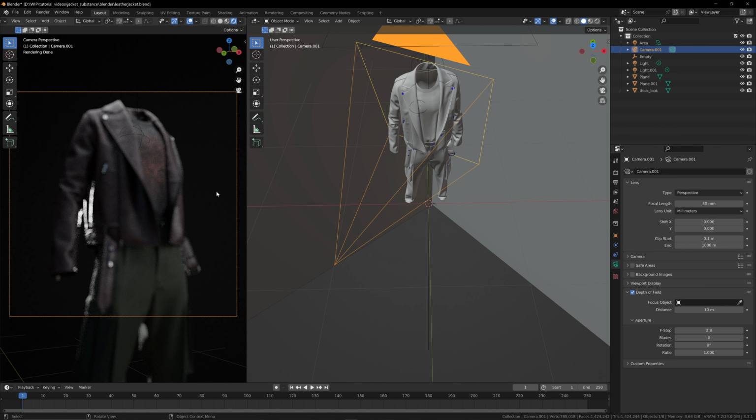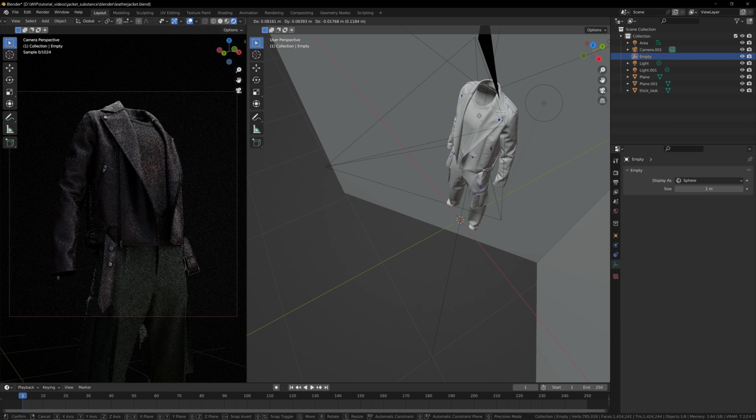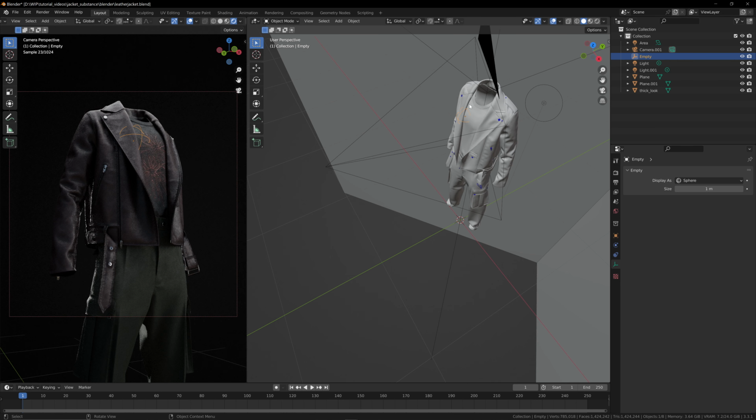So if I grab this empty and press G and move it, I move it away from the garment, the focus is off the garment. If I move it towards the garment, it's on the garment. So this is exactly how we're going to control this focus.